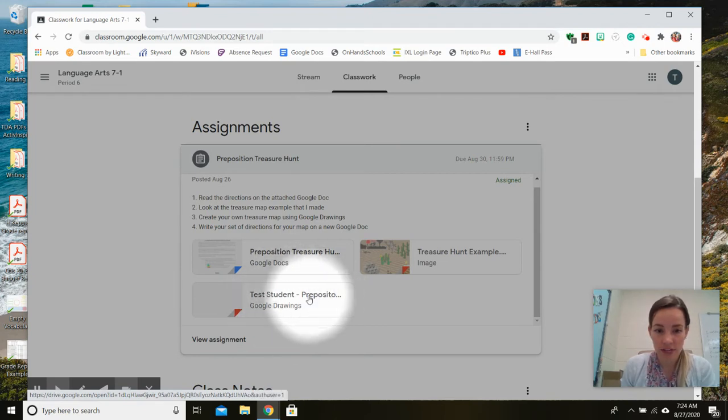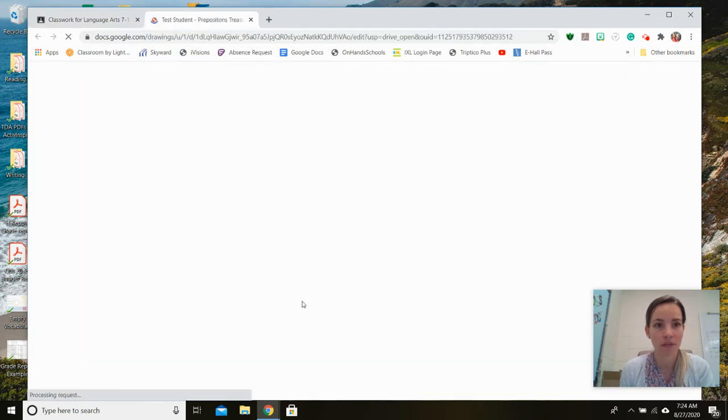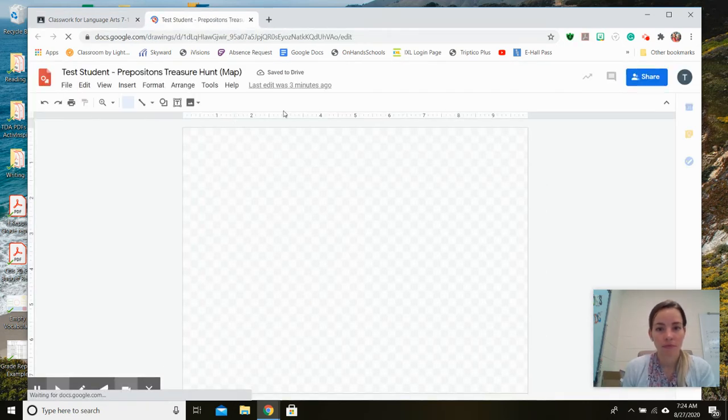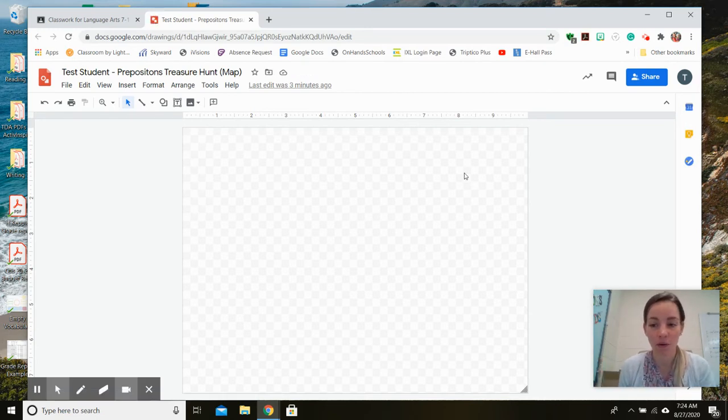The last attachment is where you're going to actually create your map. It's a Google Drawings file, so let's open that up. And what you'll see is a canvas filled with nothing, because this is where we're going to add our own images to make a map.